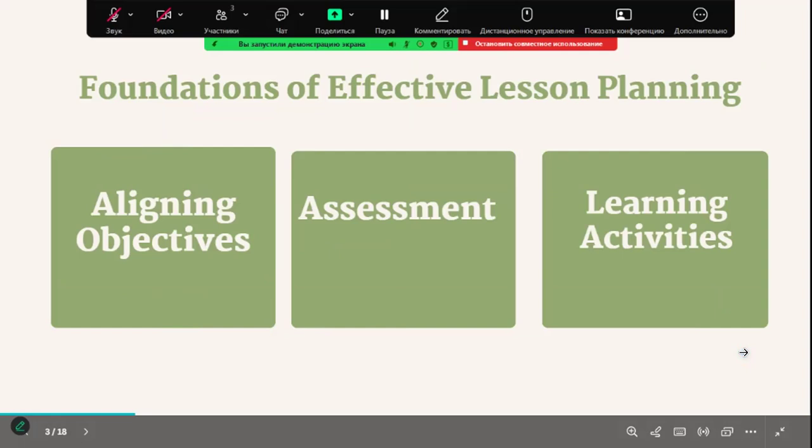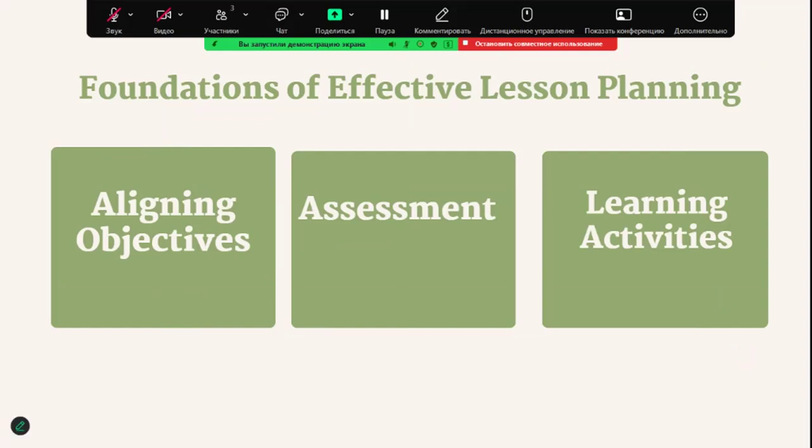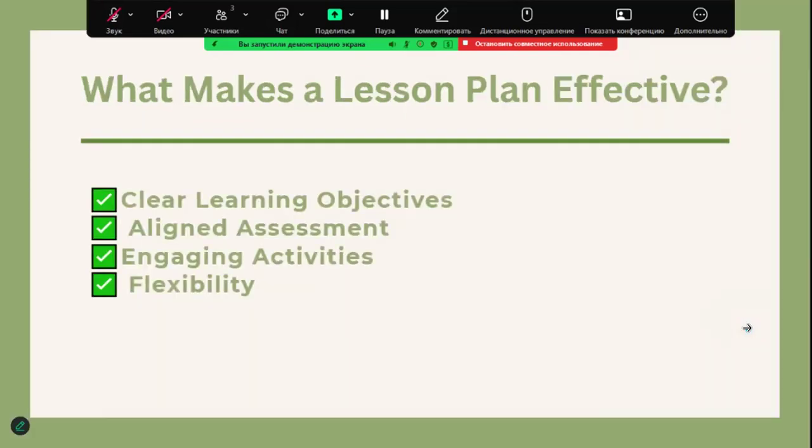Welcome, everyone, to our first module about foundations of effective lesson planning. In this session, we will explore how to create well-structured lesson plans by aligning learning objectives, assessments, and engaging activities. I'll guide you through practical strategies you can apply directly in your teaching to make lessons more targeted, inclusive, and impactful. So, to begin with, let's discuss what makes a lesson plan effective.